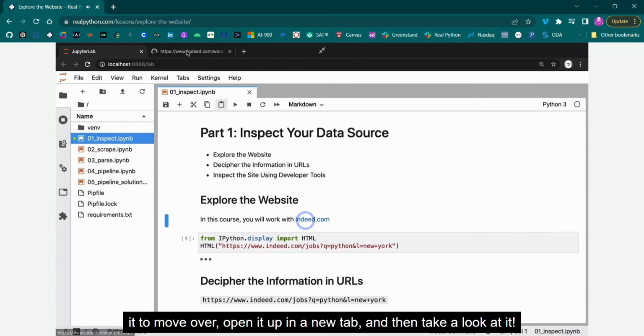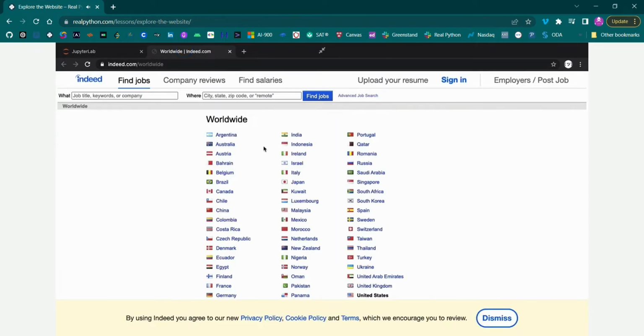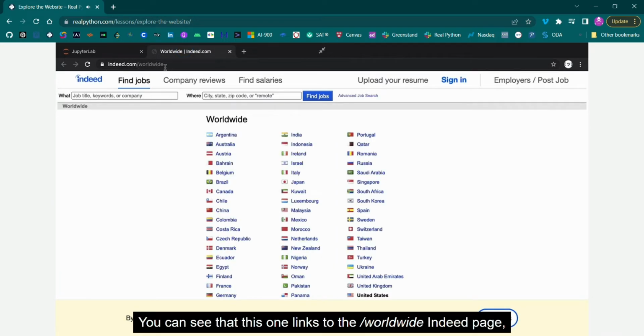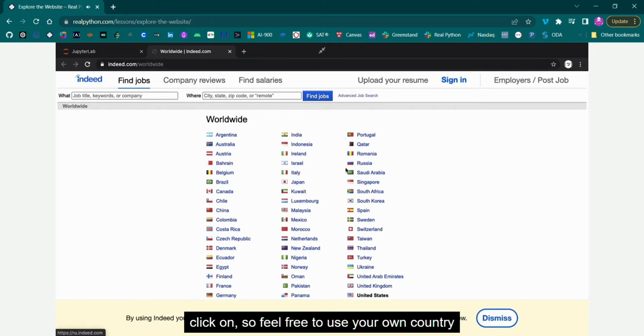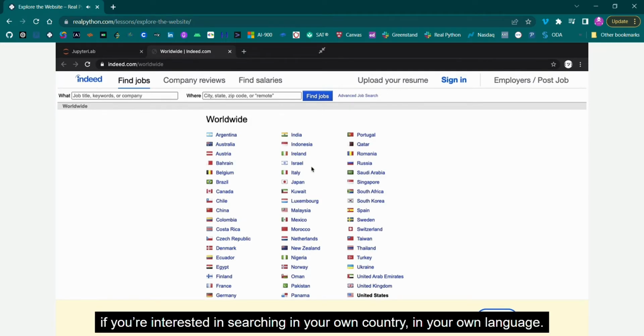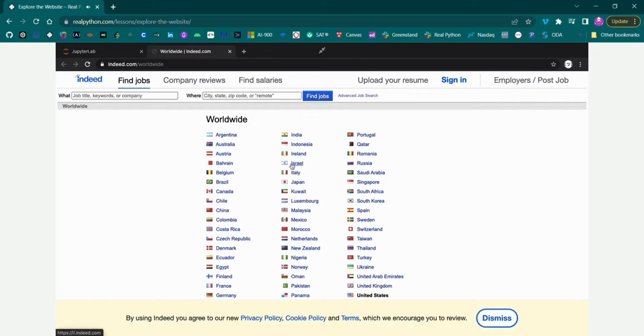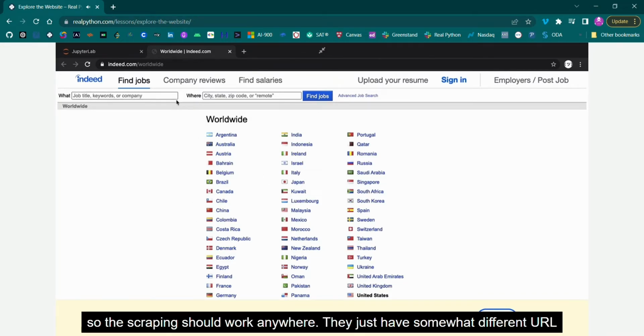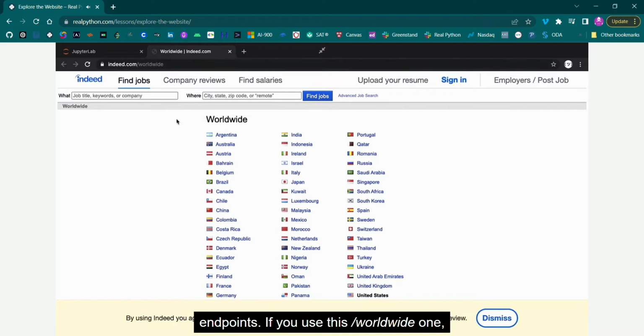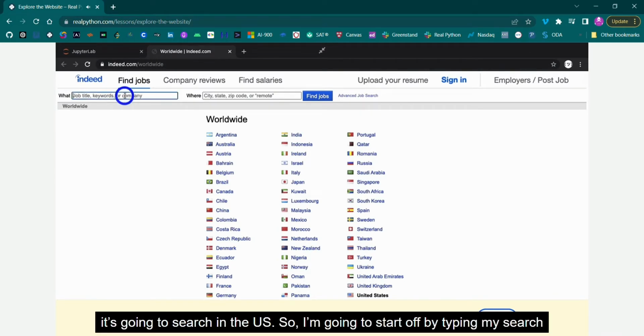I just command click it to move over, open it up in a new tab, and then take a look at it. You can see that this one links to the worldwide Indeed page, which is just a distinction because there's country-specific ones that you could click on. So feel free to use your own country if you're interested in searching in your own country, in your own language. I believe that all of the structures of the websites are the same, so the scraping should work anywhere. They just have somewhat different URL endpoints. If you use this worldwide one, it's going to search in the US.